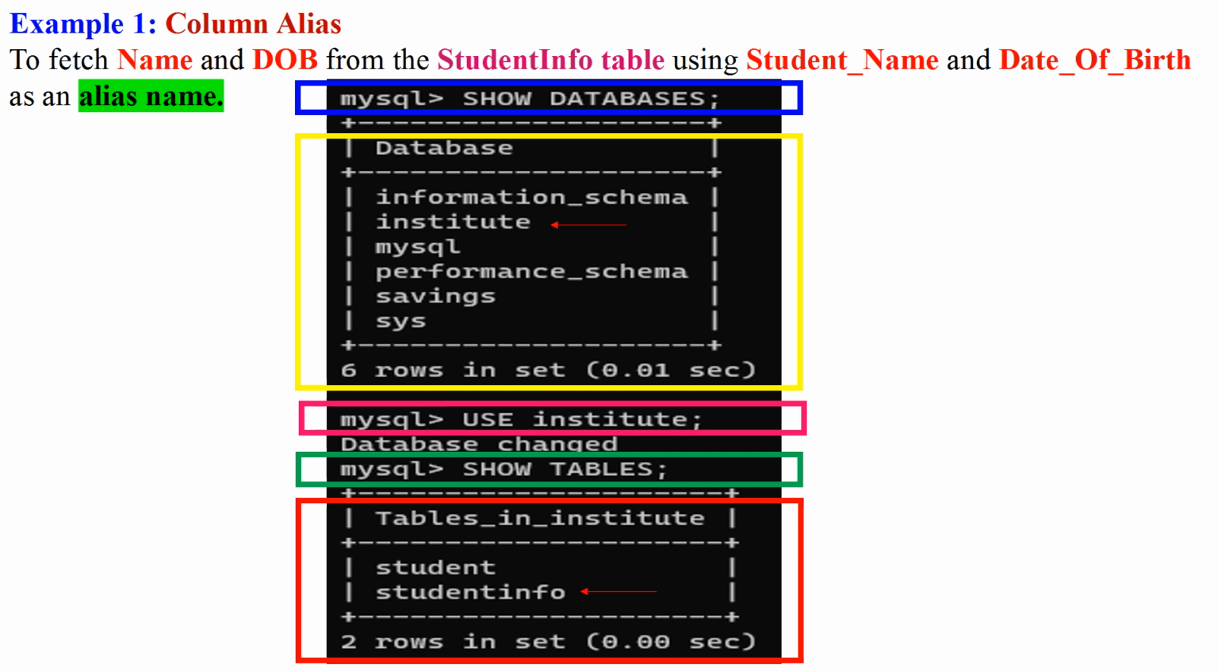Now, look at the blue box. In the MySQL prompt we type SHOW DATABASES; Press enter key. What will be the display? Yes, look at the yellow box. All the databases are displayed.